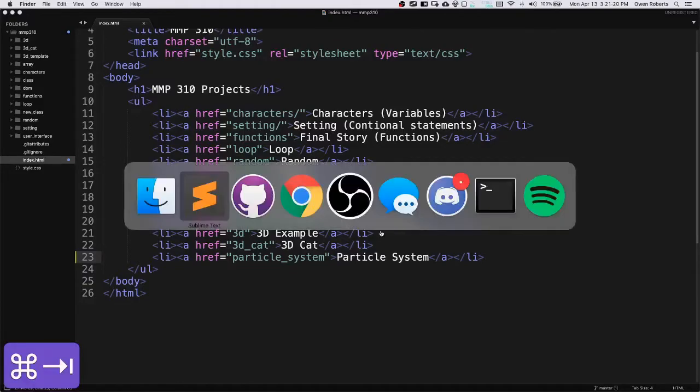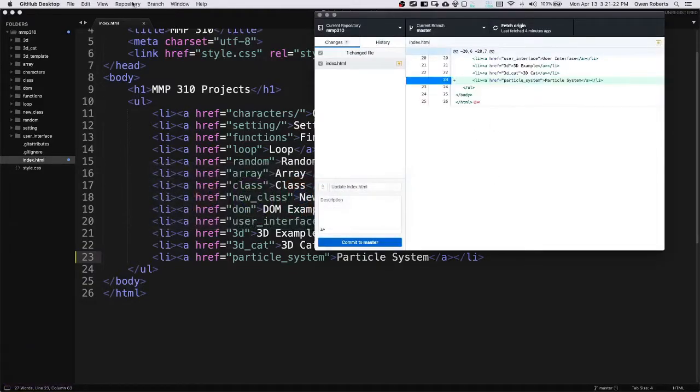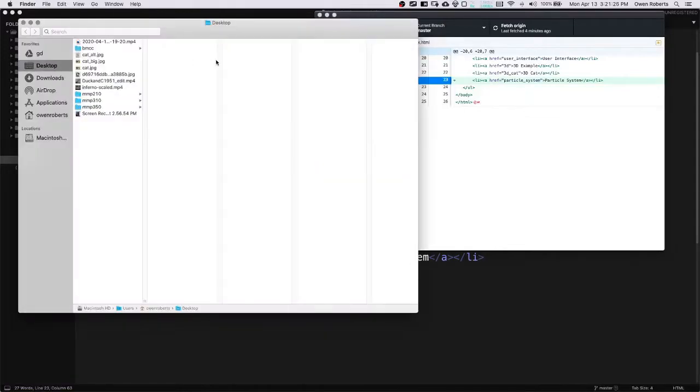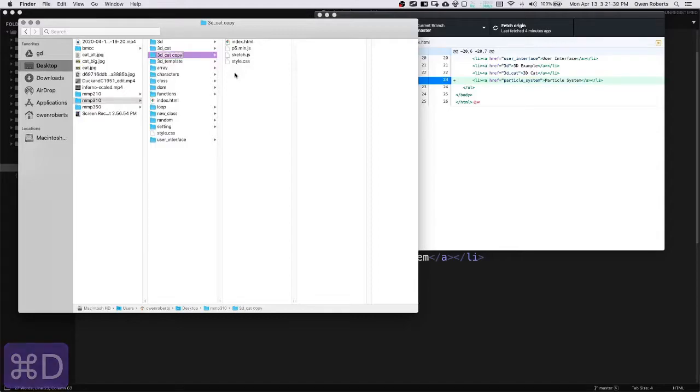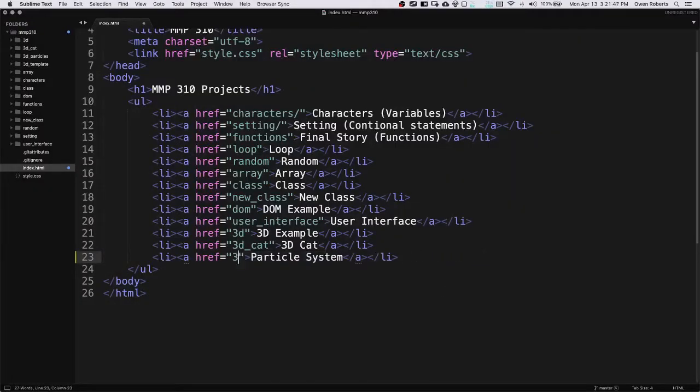Go back to GitHub and go to repository, show in Finder. Here's the MMP 310, and I'm going to use my cat as a starting point, but I'll probably delete a lot of that code as we work through it. So I'm going to duplicate this and call this 3D particles. Or wait, no, I called the link particle system. Well, I'll use 3D so they're in the same place. So I'll call it 3D particles instead. That'll be the name of my folder.